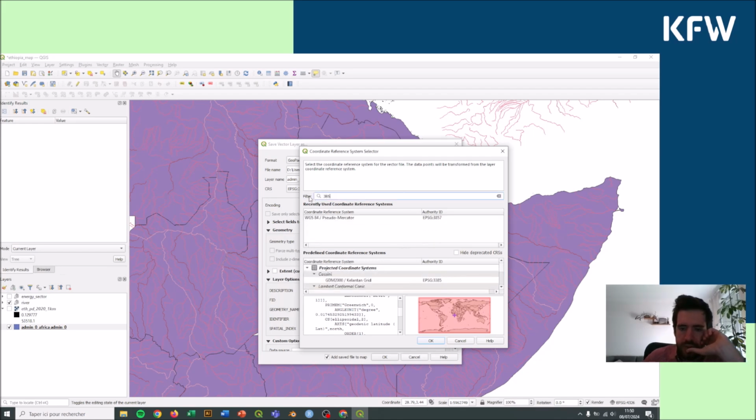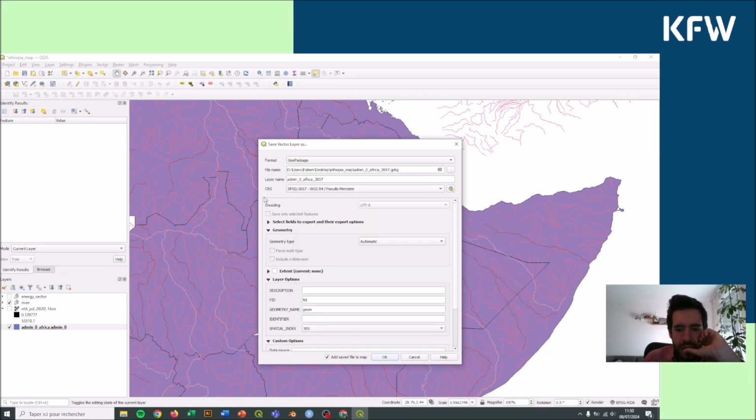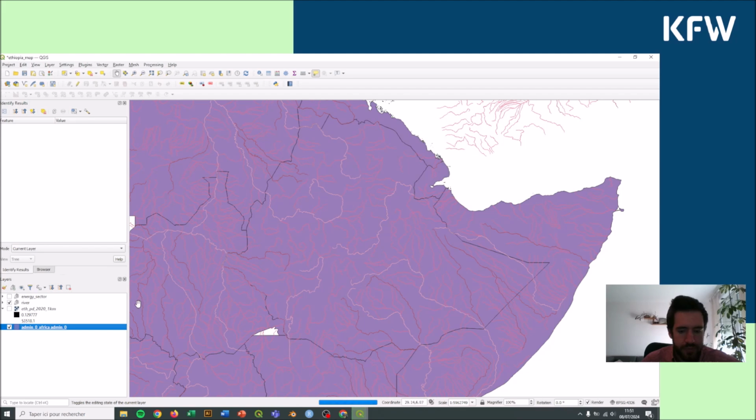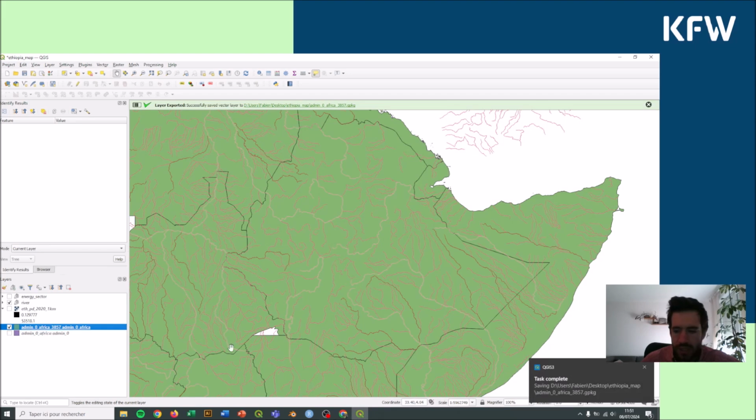So 3857, we're gonna click on this. Don't modify anything else, just here maybe just keep it as admin 0 Africa. And here you can select add saved file to the map. So all of this allow you to save the vector layer in the folder. If you did any modification and you don't want it to impact the original layer, you can save as instead. So it's going to create it, and here it goes, we have a new one.